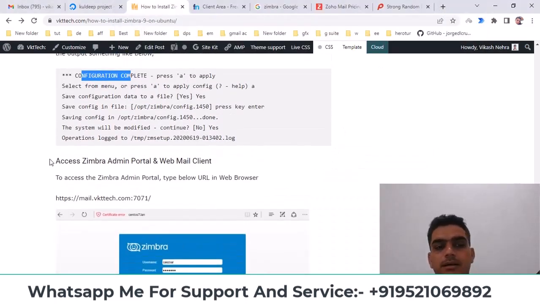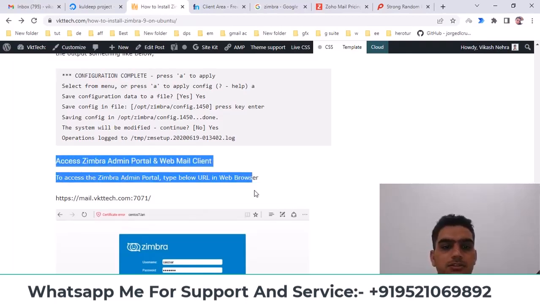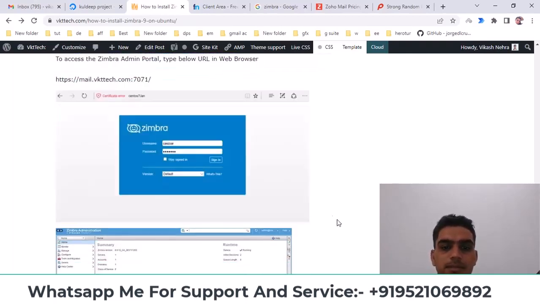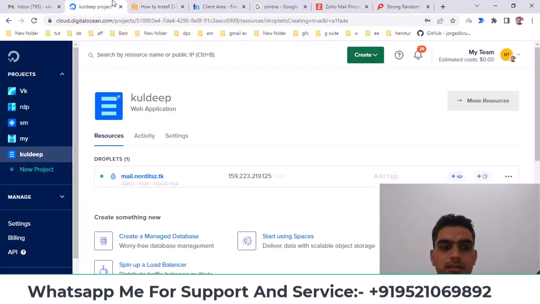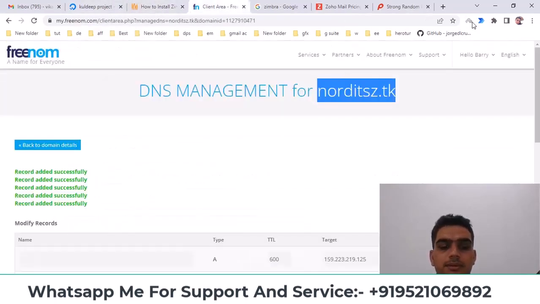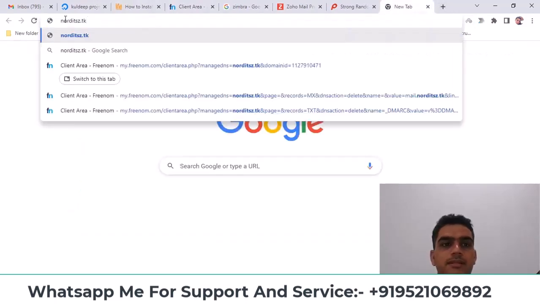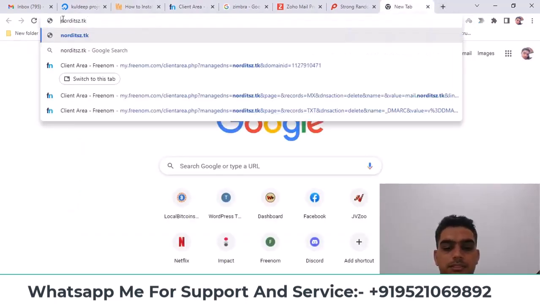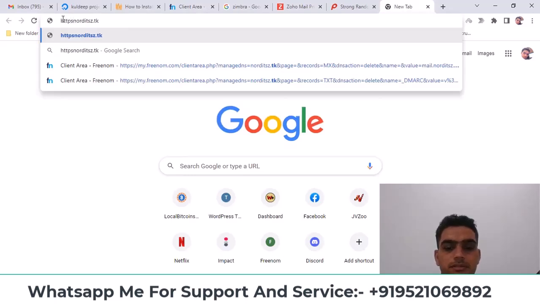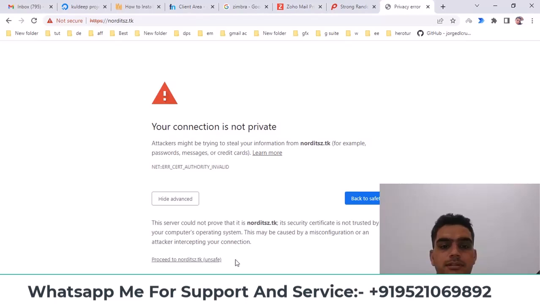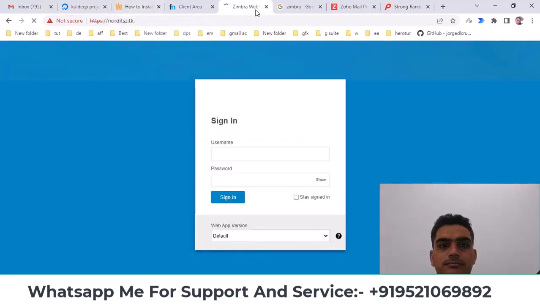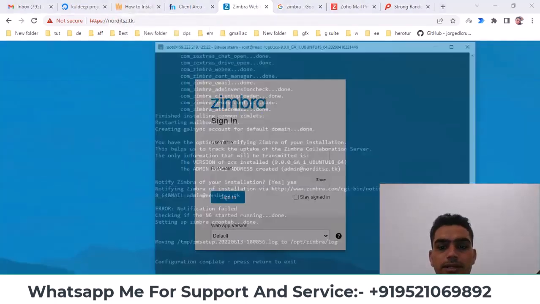After completion, you'll receive access details for your Zimbra server. I'll show you how to access these settings. Access the system through HTTPS and ensure it's secure. The web interface has opened.